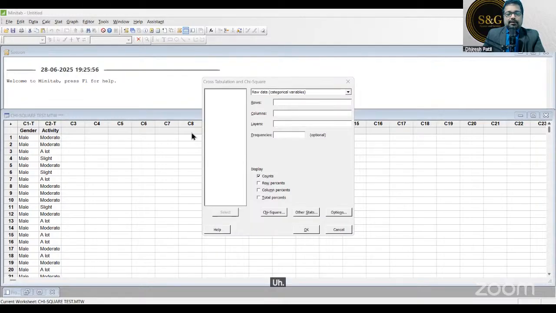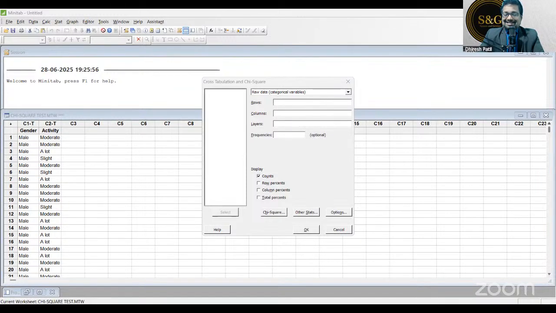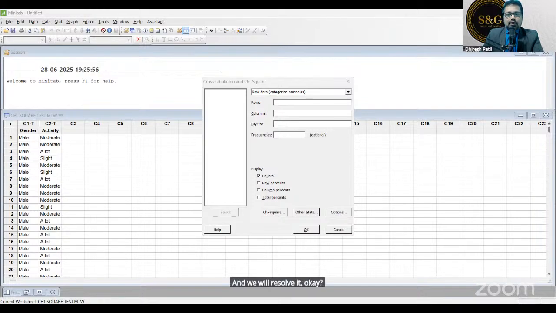If you are new and especially if you don't have Minitab right now with you, just send a message on our mentor number. Why is it not supporting? Because the Minitab software may be of a different version. So whatever doubt or challenge you have, just send a screenshot on the mentor's WhatsApp number and we will resolve it. Clear? If your Minitab is not supporting, just observe what we are doing, and then you can check later and follow that.